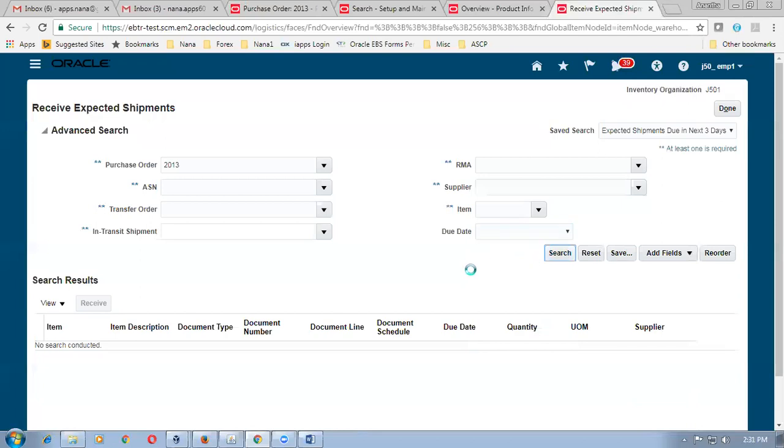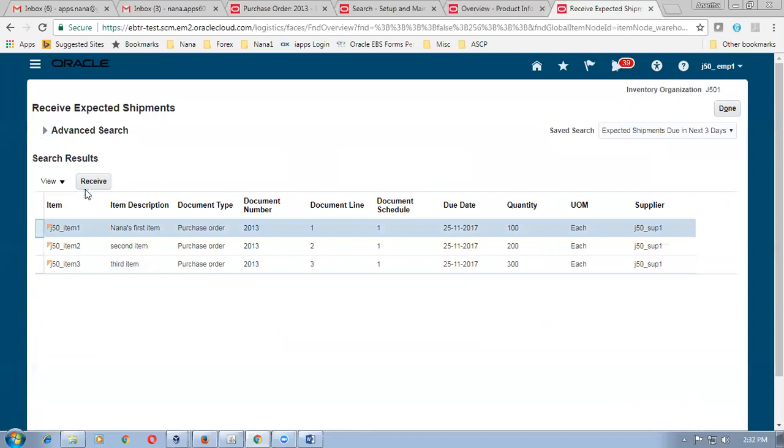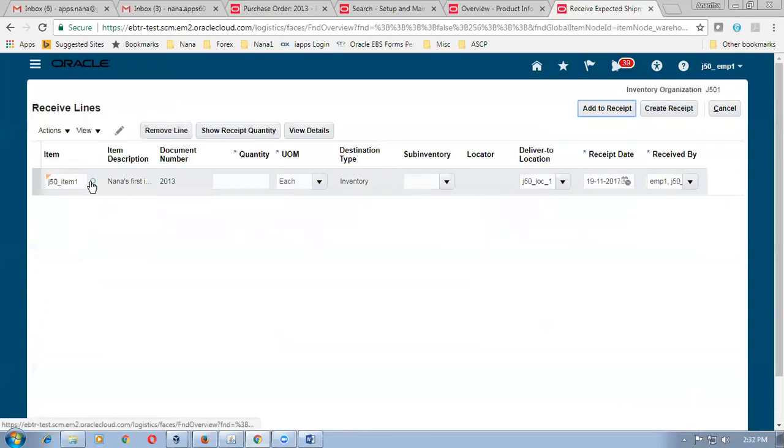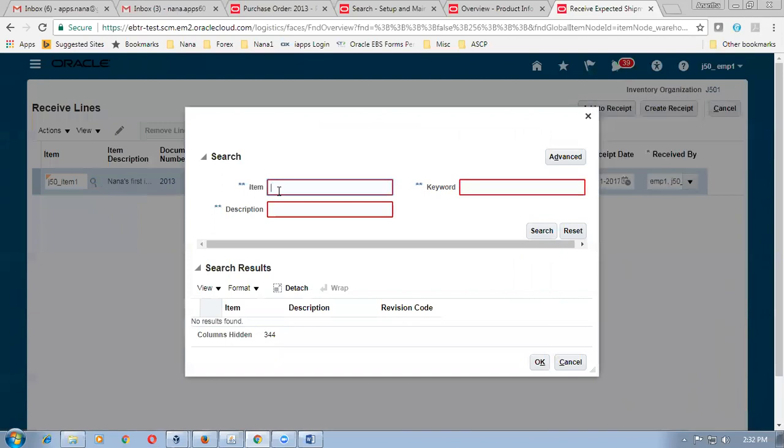Then only what happens. I made a 20% order. So I will now select the first item and then click on receive now. Click on receive. First item, I'm selecting it and then click on receive. And then here what happens, you go there, drop it down. The magnifier icon, I'm clicking it. I'm going to make a blank search on this now. I will now say J50 and then I will now make a search now. It has to show me all the three items now.